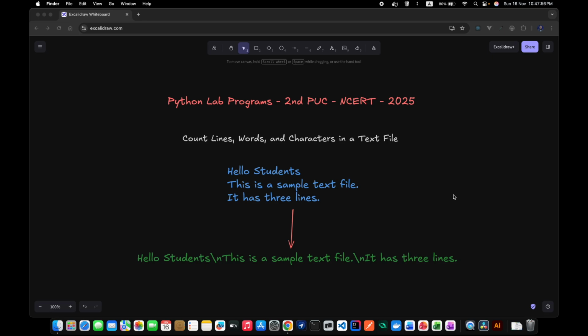This program is about counting the number of lines, number of words and number of characters in a text file. For example, you will be given a text file. From that, you need to count how many lines are there in that file, how many words are there in that file, and how many individual characters are there in that file.